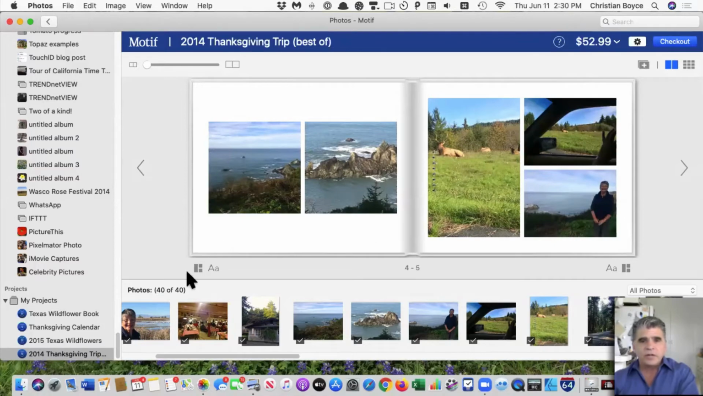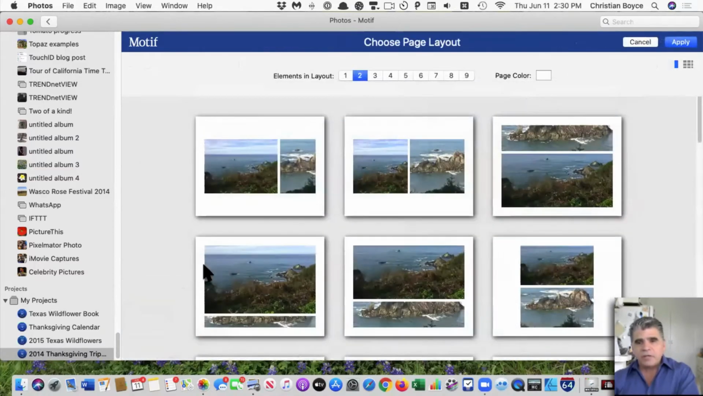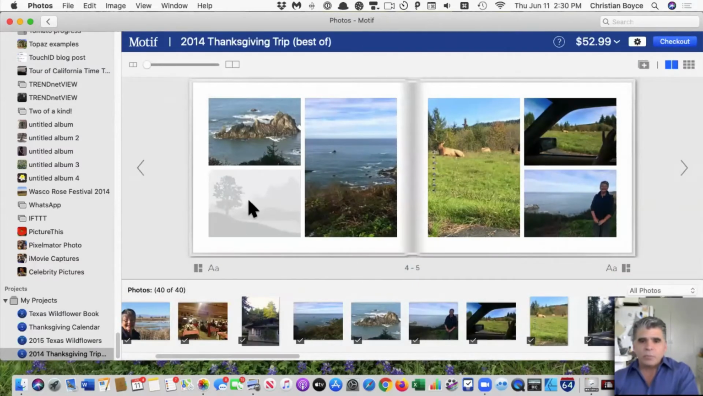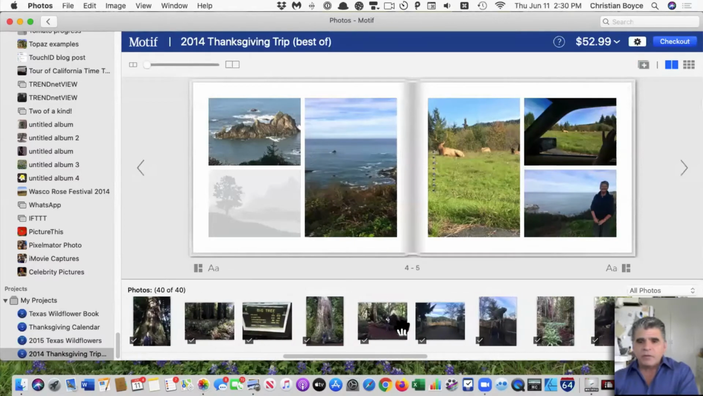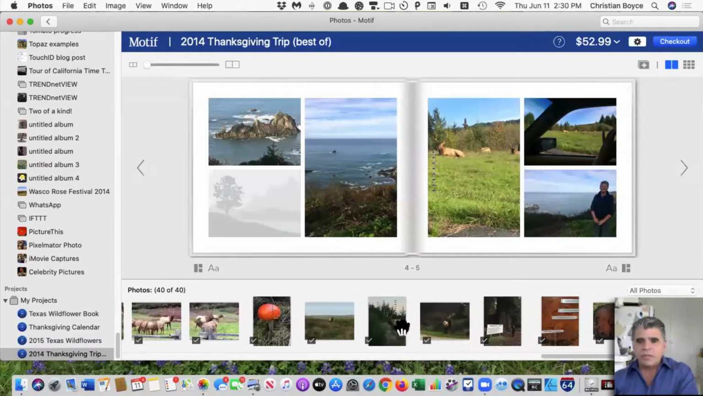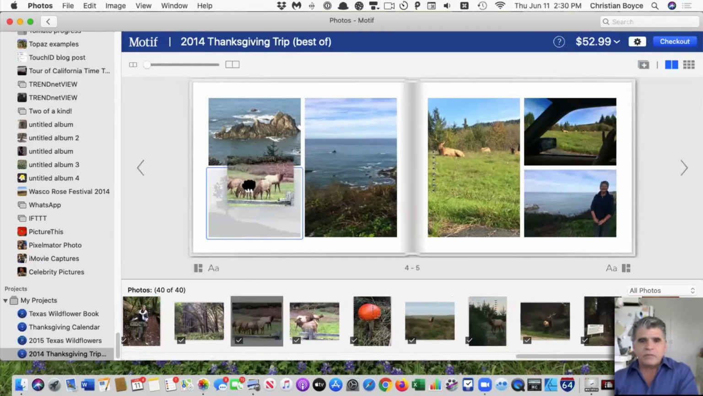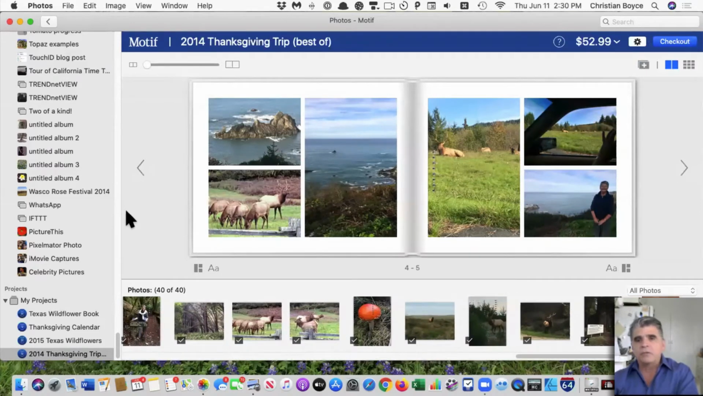Got two pictures on here. I'm going to hit this little layout button here and say, you know, I think I would like to have 3 pictures on the page, and I think I'd like a layout like I like this one here, so I'll pick this page. So now I've got room for one more picture, and I'll find another. If I can find another ocean picture, I'll throw that up there. Well, I'm not going to find it, but we'll pretend that these elk were pretty close, so we'll leave it like that. So when you're done, all one needs to do is check out, and that's it.